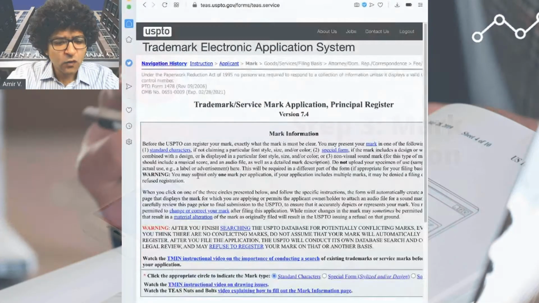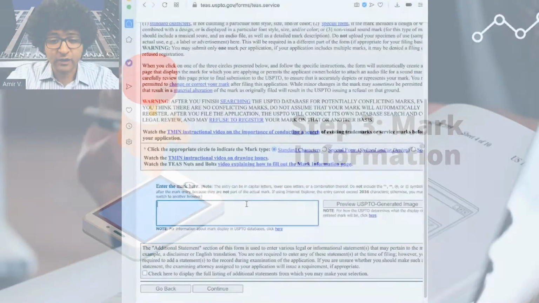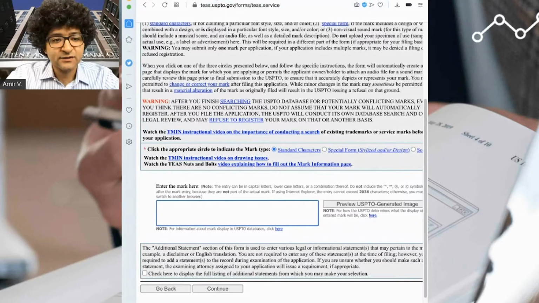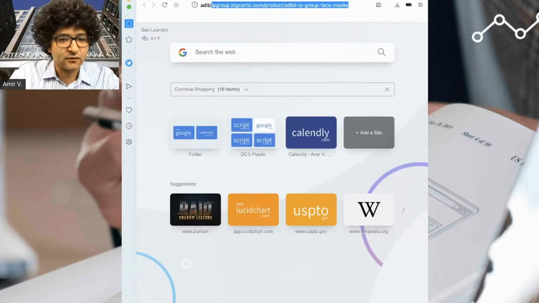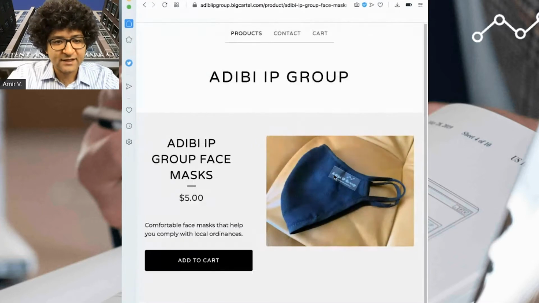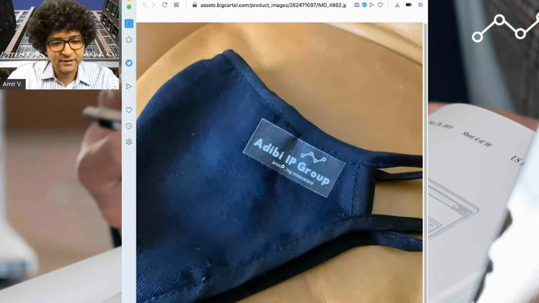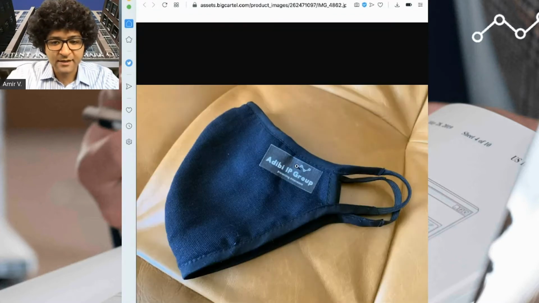So when I click continue, this is the part where I actually enter in the mark, the word mark itself. Just to be clear, let me show you guys the word. This is an example of the goods. In this case, we're doing face masks. And as you can see, it has a logo, Adibiip Group, protecting innovators, on the side.